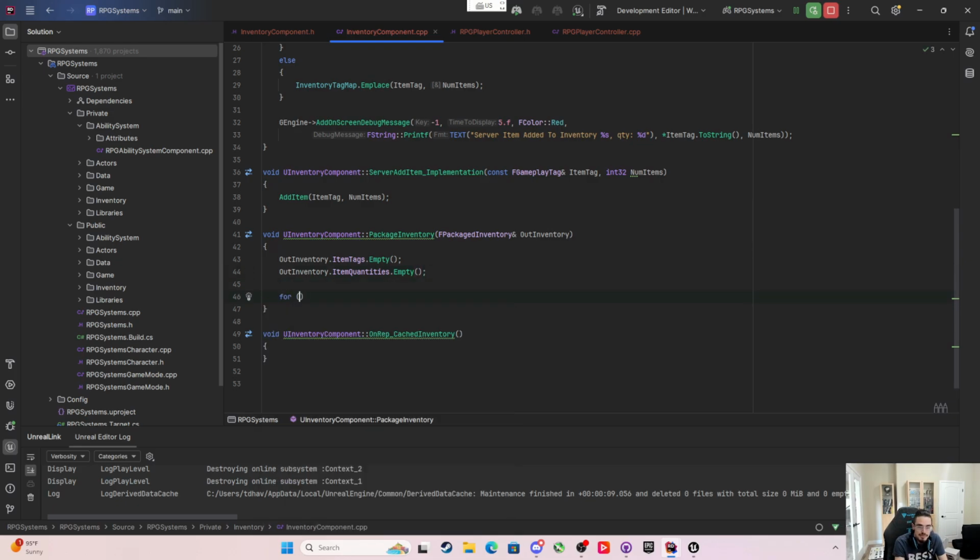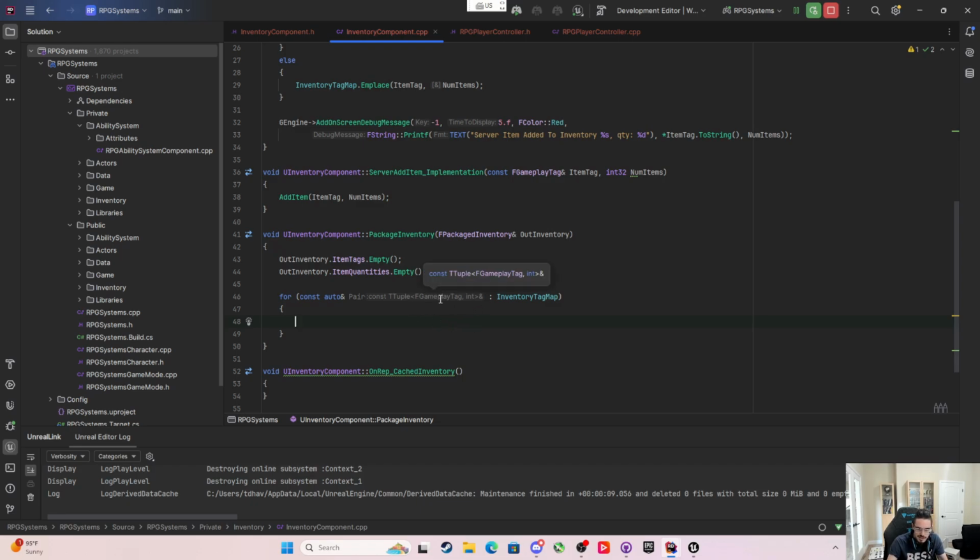And then we're going to loop. We're going to say for const auto reference pair, because we're going to loop through the inventory tag map. If you want to type it out, I do auto when I go through maps. I do auto because the type names are really long. So yeah, we just remember that the first in the map is the key and the second in the map is the value. So the gameplay tag is the key and the int is the value.